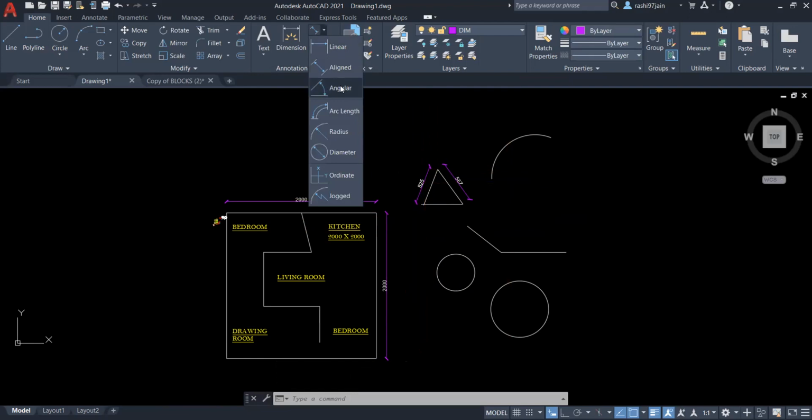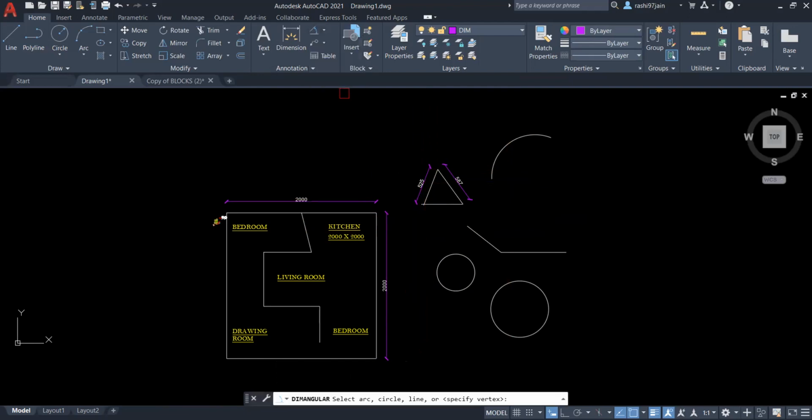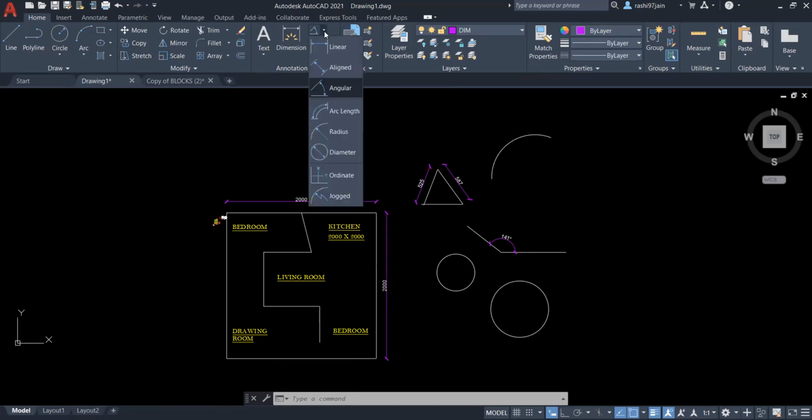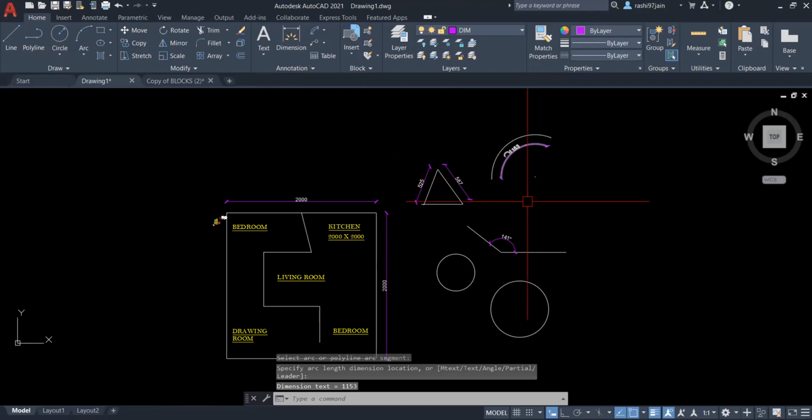Then I'll select angular. Click on the first line. Click on the second line. You can change the angle. Right? Means you can show the angle. Then if you select arc length, click on that arc and drag. You can show the arc length here.